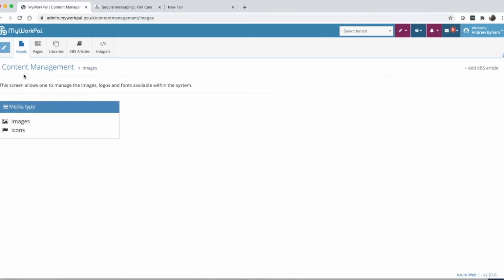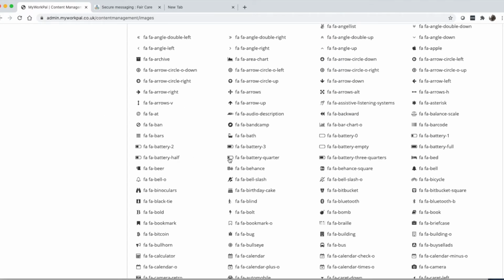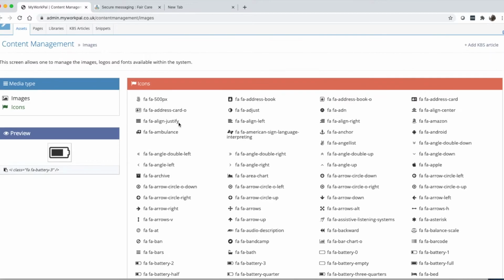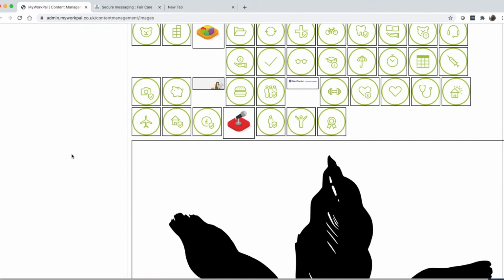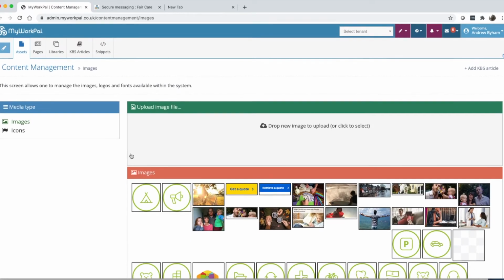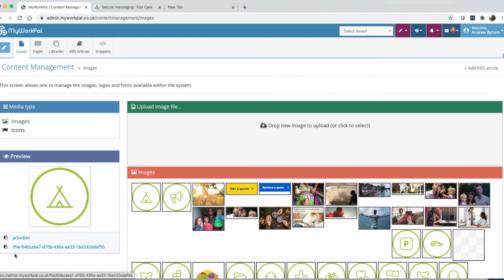Images, the images page, is split in two areas. We've got icons, which is just a reference to our Font Awesome library. So it shows examples of Font Awesome icons that can be used. These are actually CSS based icons. We'll come back to that in a different video. But also images. These are images that are dropped in at platform level, so are therefore available to all tenants within it. So you might have your own set of standard icons here, so you can see what the icons look like.